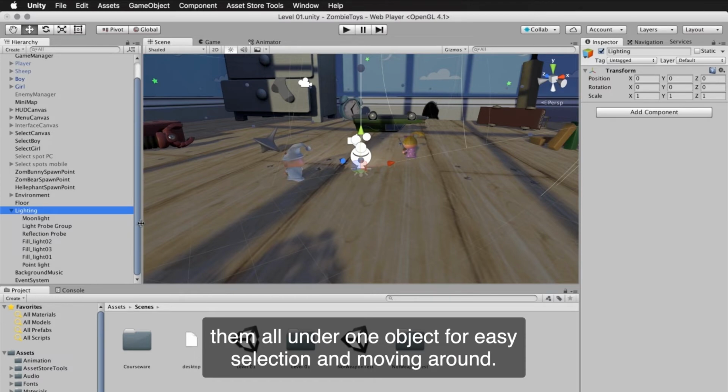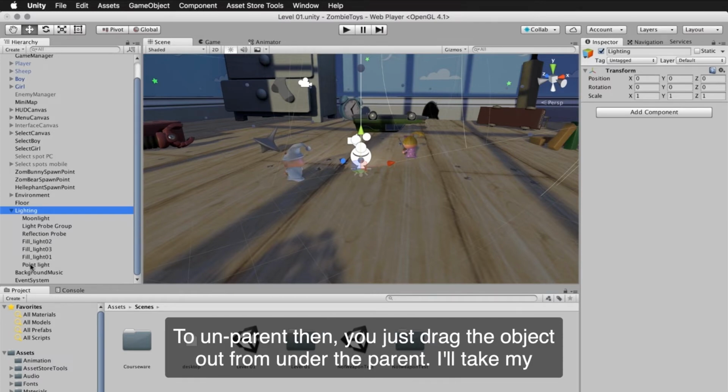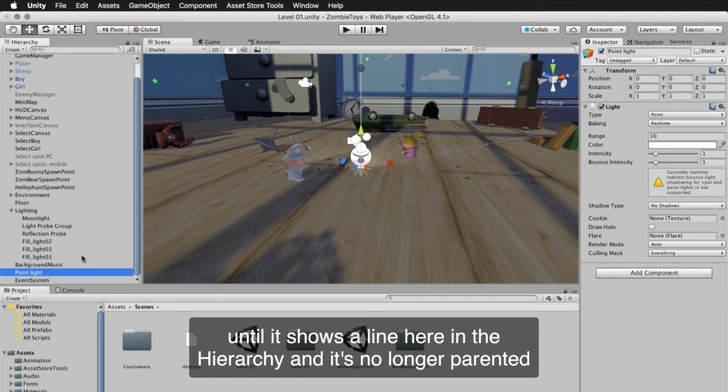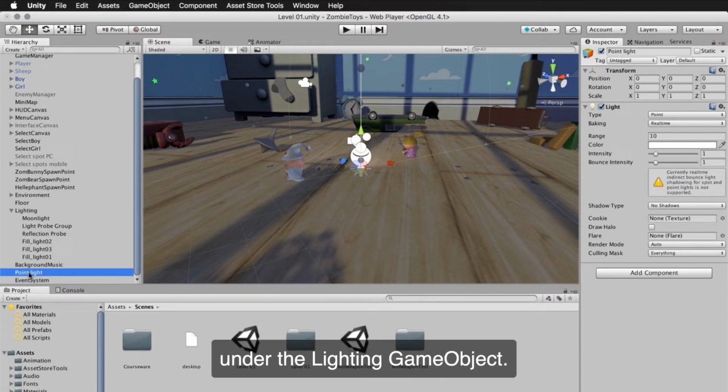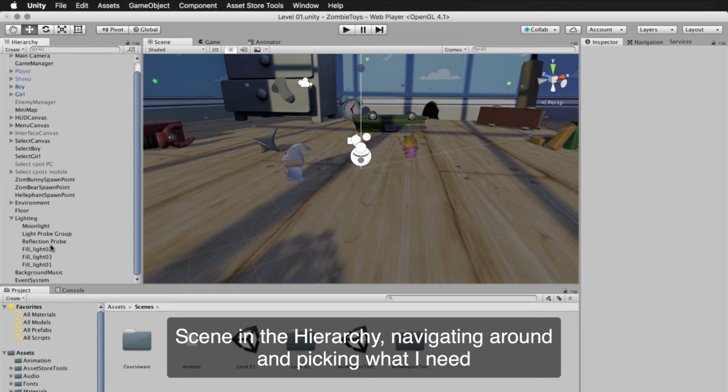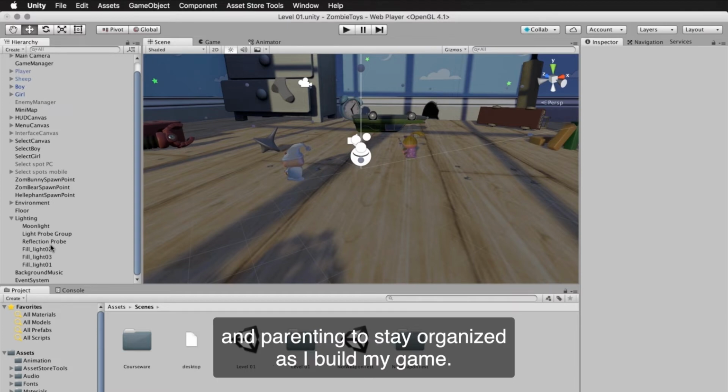To unparent then, you just drag the object out from under the parent. I'll take my point light and pull it back right in the middle of background environment system until it shows a line here in the hierarchy, and it's no longer parented under the lighting game object. I'll delete this light, and I'm ready to organize my scene in the hierarchy, navigating around and picking what I need and parenting to stay organized as I build my game.